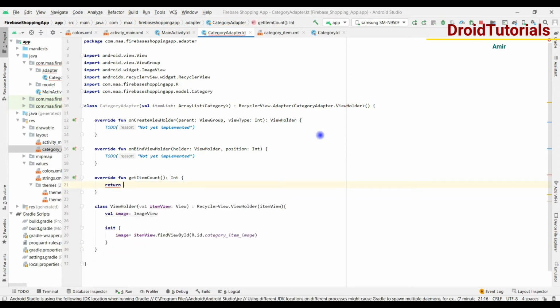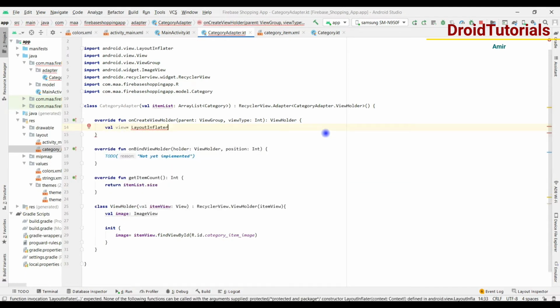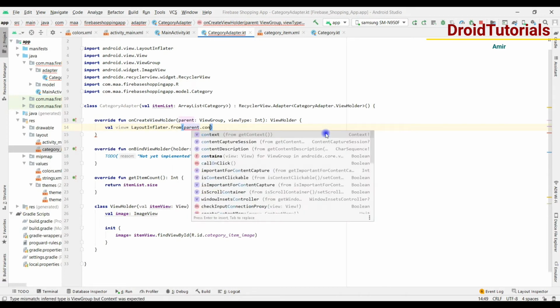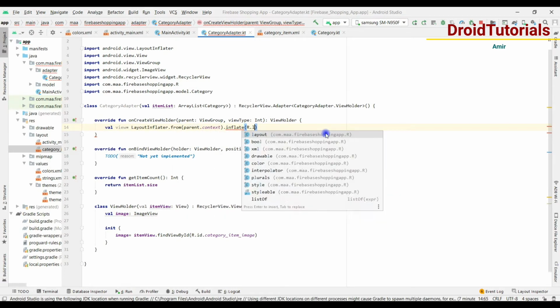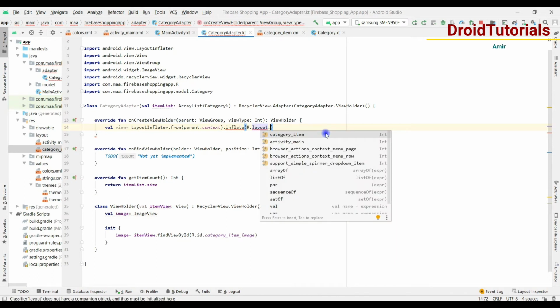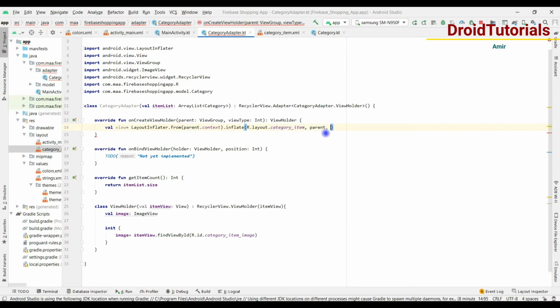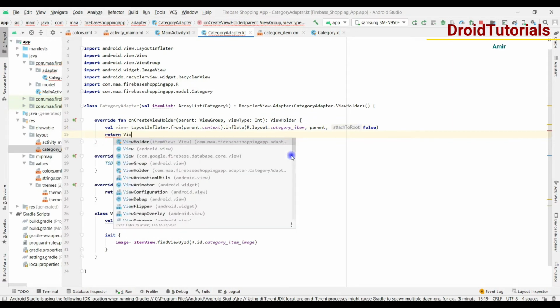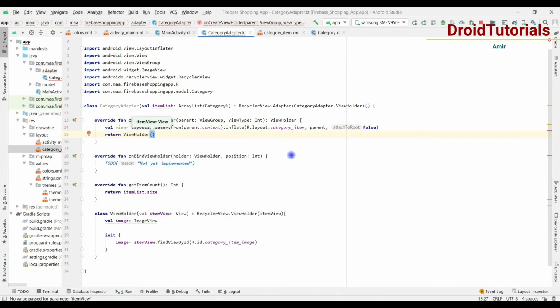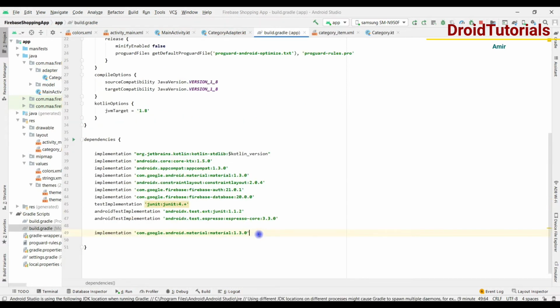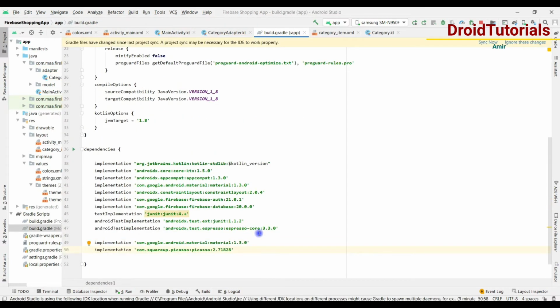GetItemCount should be returned by the size of the item list. OnCreateViewHolder should be returned by the ViewHolder view that we made in layouts and includes an image view, so I use Layout Inflater. OnBindViewHolder is where we set our data to the holder view.